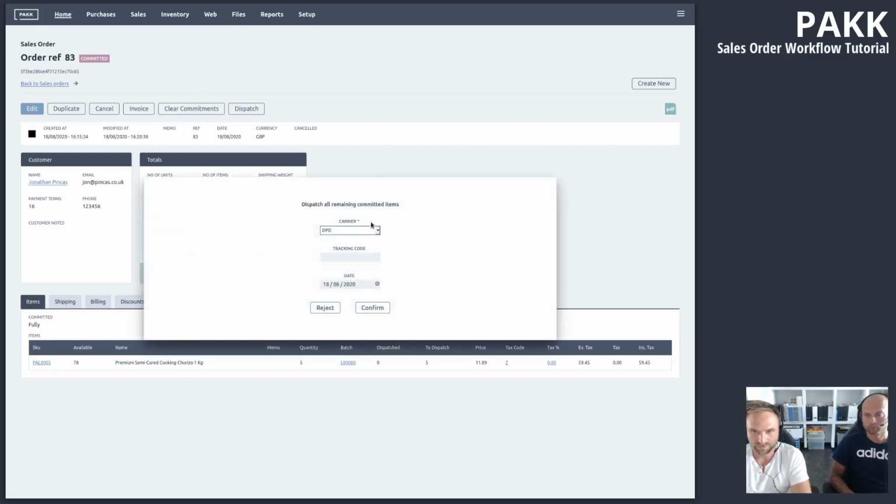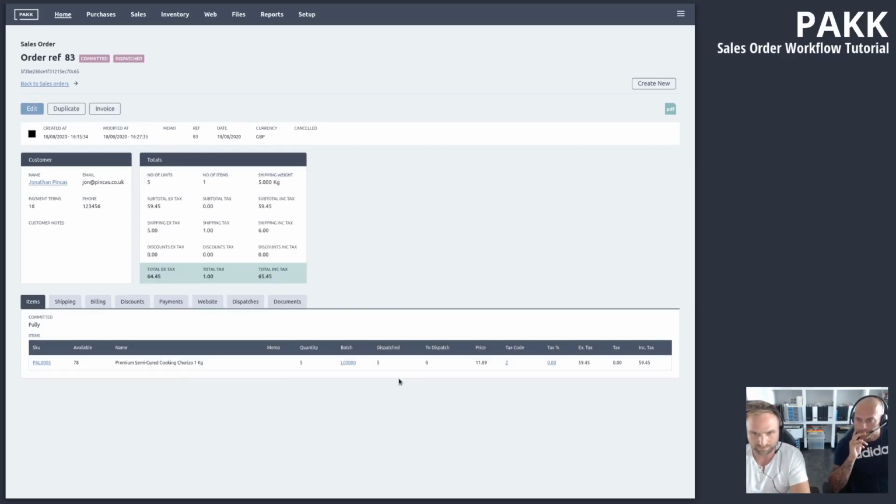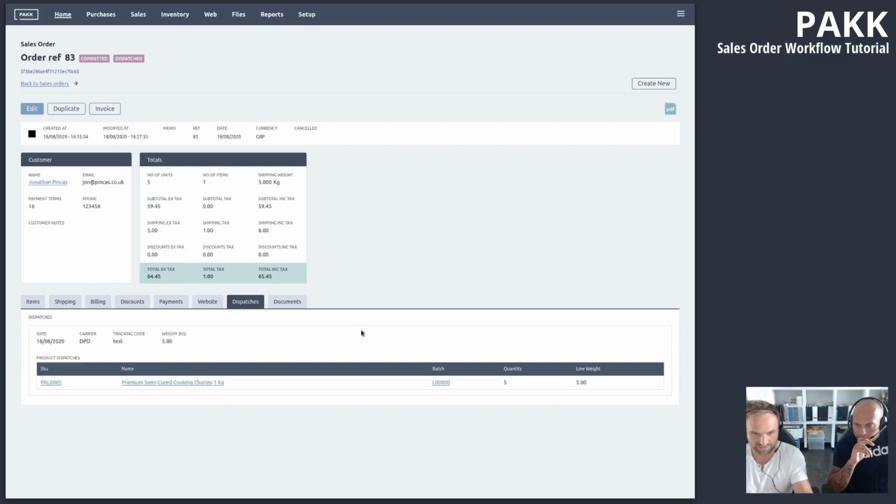So let's say we dispatch with the courier DPD, a tracking code of test, and is that today's date? Yeah, the 18th. So let's say we're doing this in the afternoon after we've just done our daily dispatch. We'll do that and click confirm. We just did that for one order. Normally you do this in bulk, and I'll show you that in a second. But for one order, you might want to do it, and we just did it here. So go to the dispatches tab, and that's what it did for us.